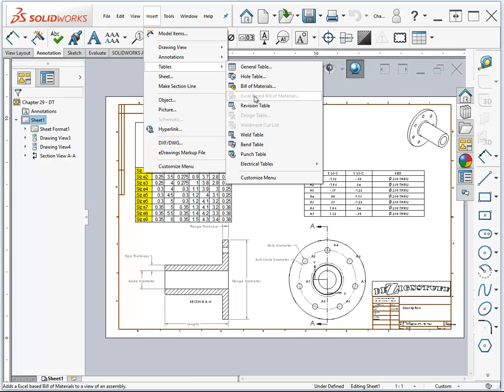Excel-based bill of materials is an older type of table that obviously used Excel, but the preferred method these days is the Solidworks table-based bill of materials. That's for various reasons. You don't have to have Excel installed, and Solidworks has included a lot of the functionality in the bill of materials that you need, where in Excel you used to have to write some special syntax in order to get things to work.